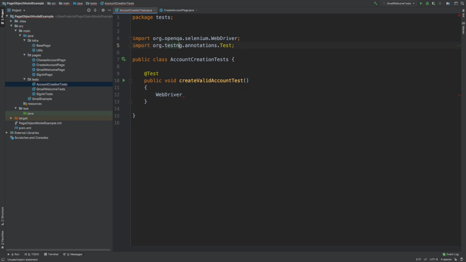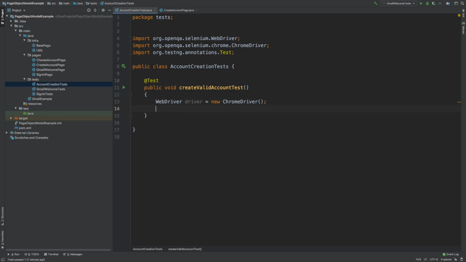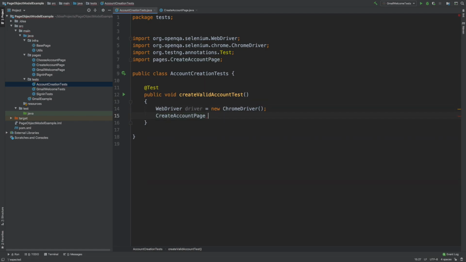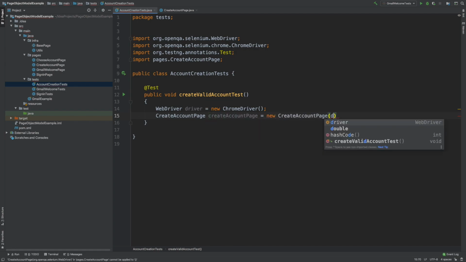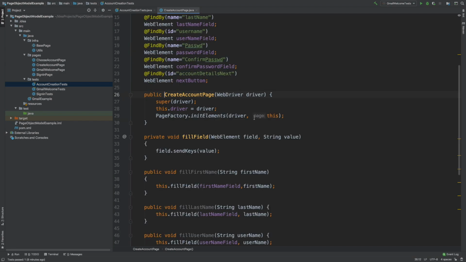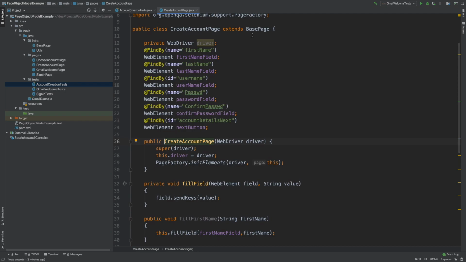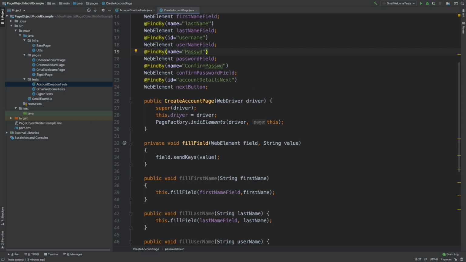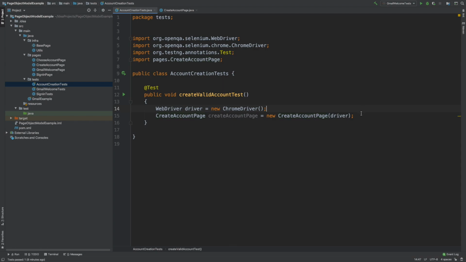We'll need to start with WebDriver equals new ChromeDriver. Then we'll need to initialize the create an account page with our WebDriver. Just a reminder, whenever we call this constructor, it will create the base page element. It will also create the page factory with the initialization of the elements.